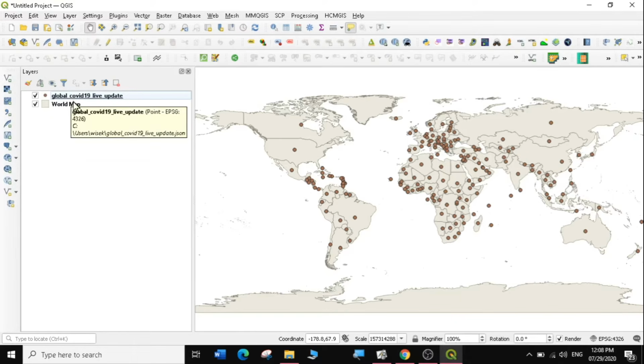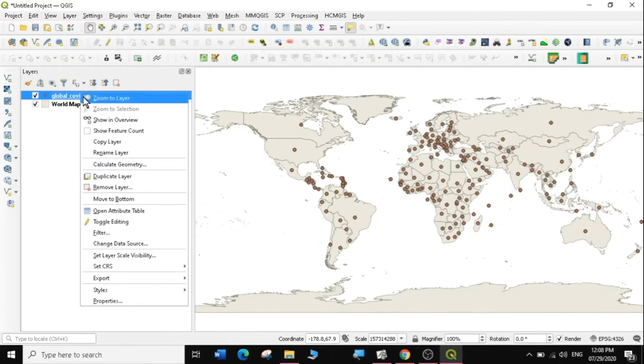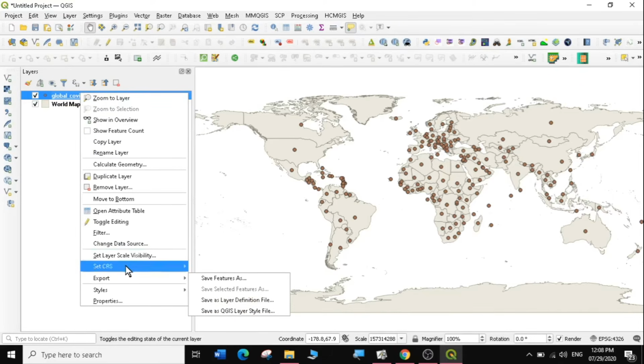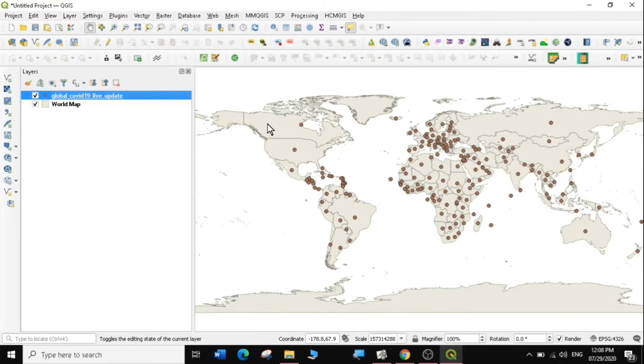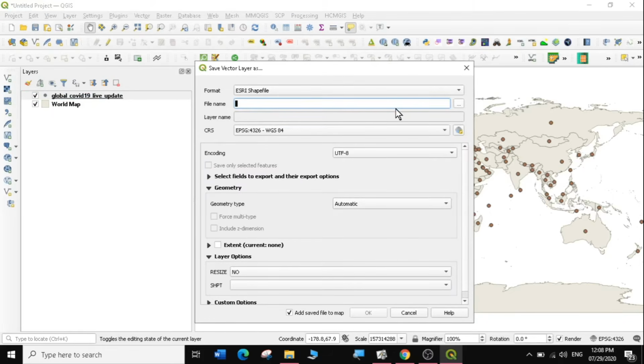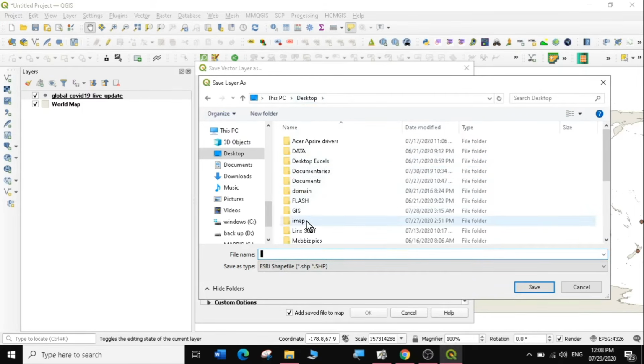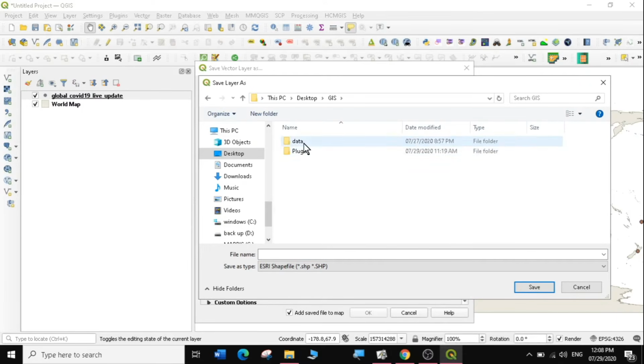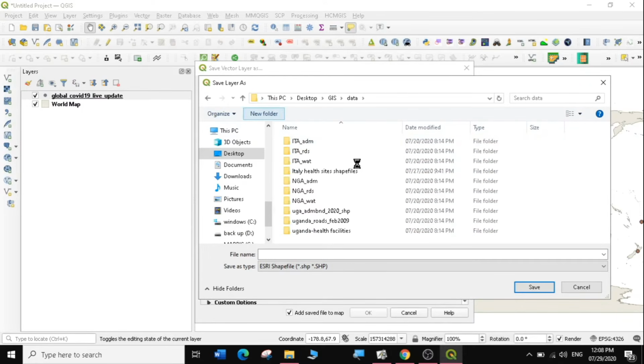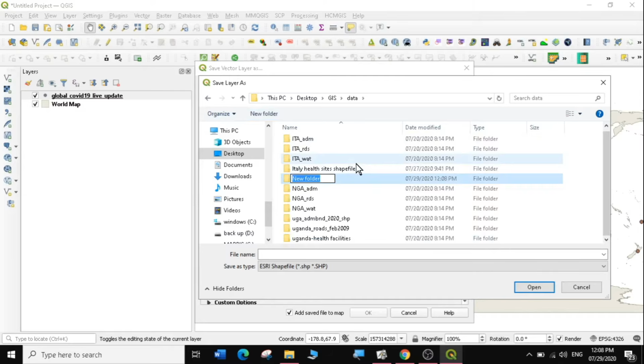So what we're going to do, we're going to save our layers first before we do any analysis. So I'm going to right click on these, the first one, then save feature as an ESRI shapefile. I'm going to save it in my work folder, the desktop GIS data. I'm going to create a folder here and call it COVID-19.